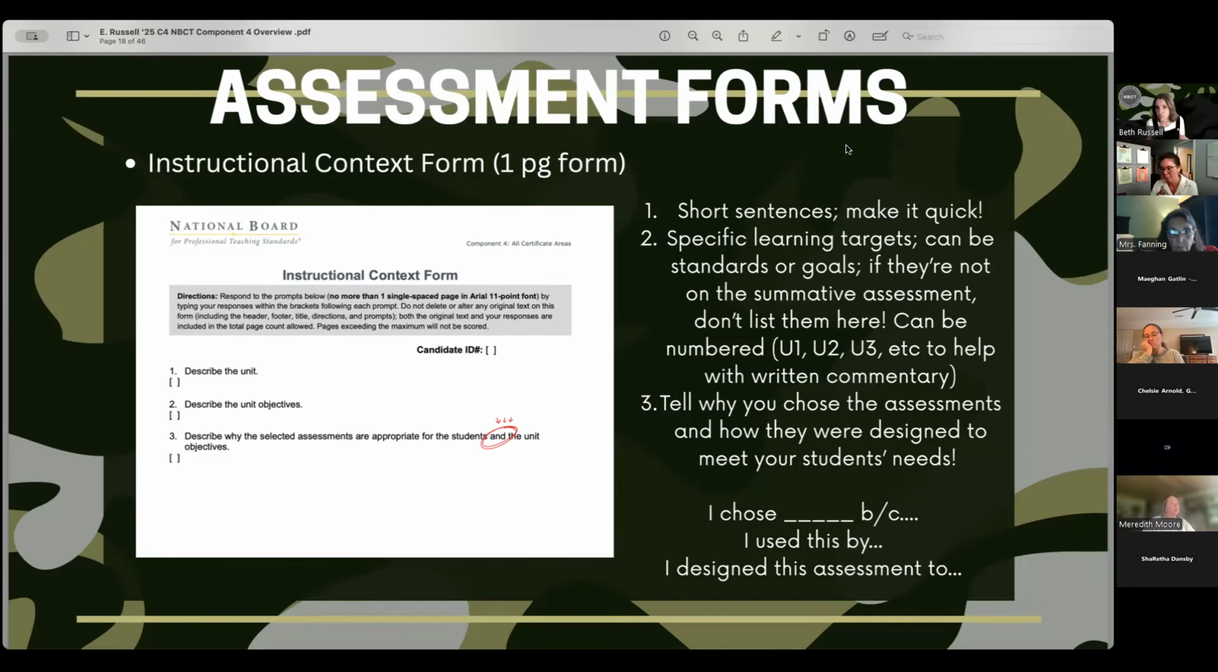So when you see the word and, it says describe why the selected assessments are appropriate for your students and the unit objectives. So yes, you're going to tell me why it's appropriate for your students, but if you leave out why the assessment is also appropriate for your unit objectives, you're missing part of the question, and all of that little stuff plays into your rubric score. So if you see the word and, circle it and tell yourself, why is it appropriate for the students and the assessment? And you're going to use sentence stems.